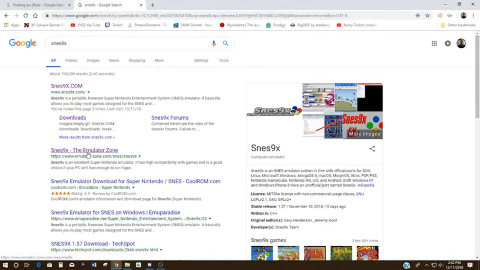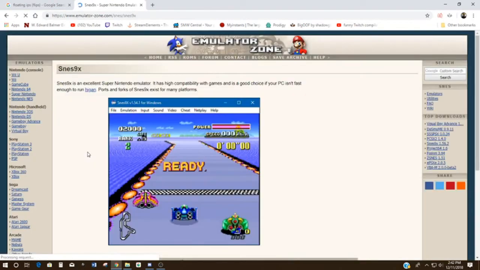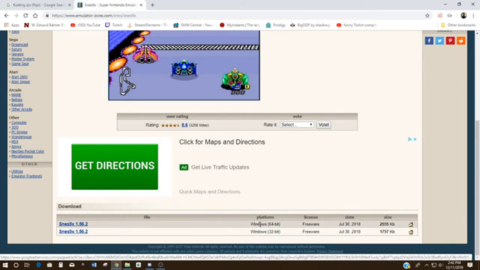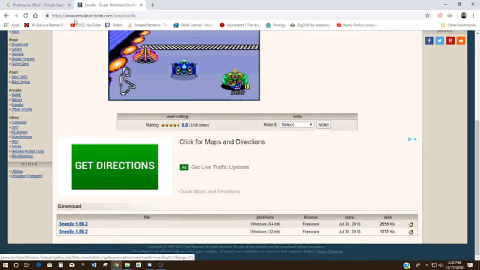So once you click on there, ta-da! We're on the Emulator Zone. Down below here are your options for SNES9X. Depending on the Windows you have, you can do 64-bit or 32-bit. I have a 64-bit, so I had already downloaded that.